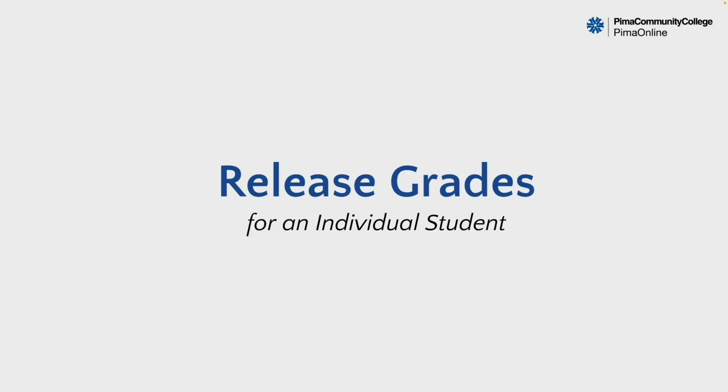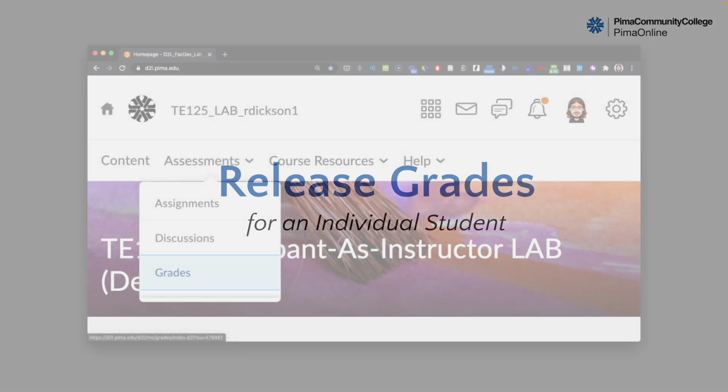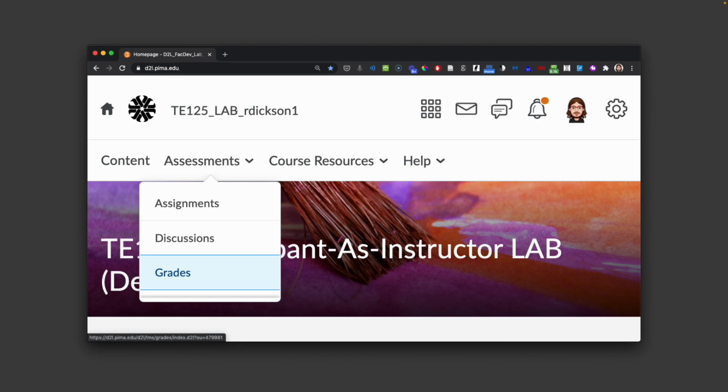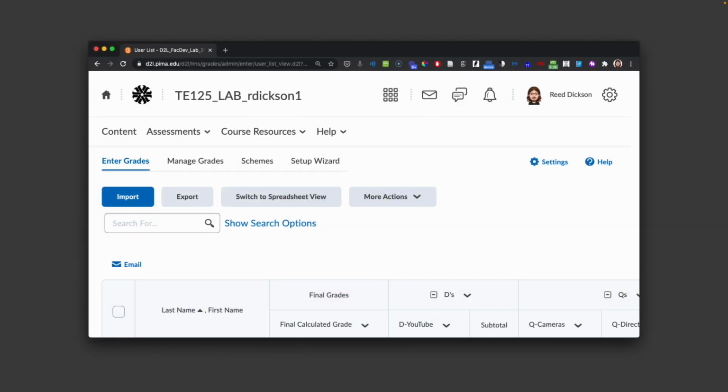So let's look at how we release grades for an individual student. First off, you're going to go through the nav bar and locate wherever grades is located and click on it. Next, you're going to want to go into that space and locate the final calculated grade. Some courses will rename this as a different phrase, but most courses will still continue to call it final calculated grade.